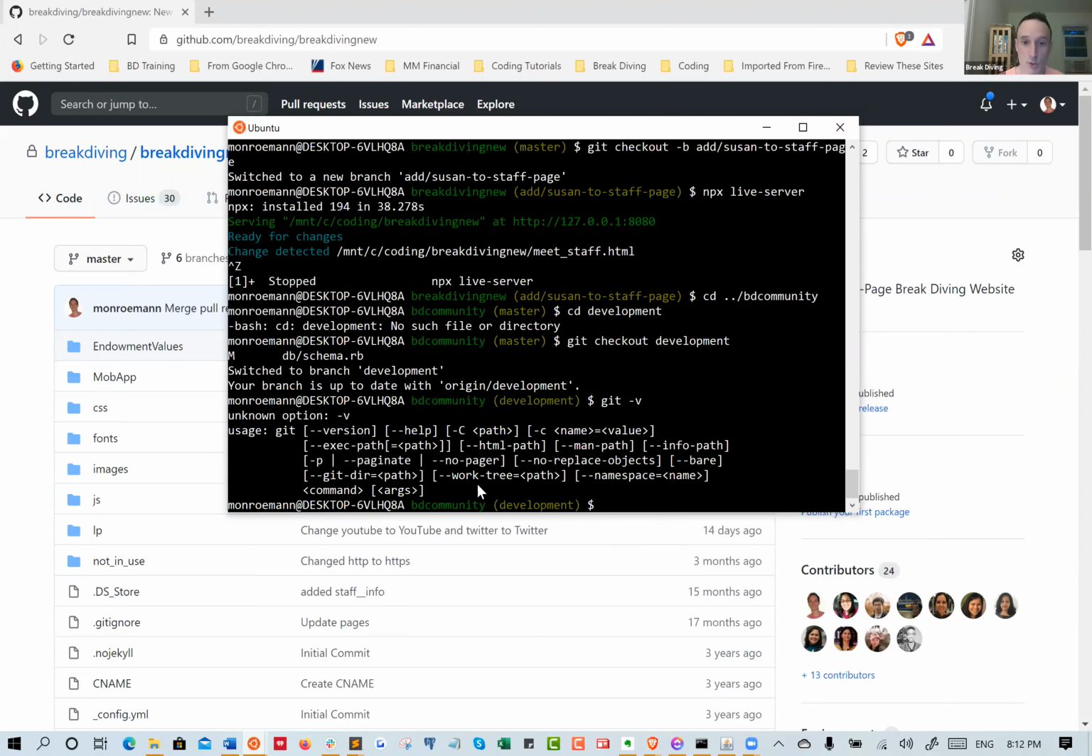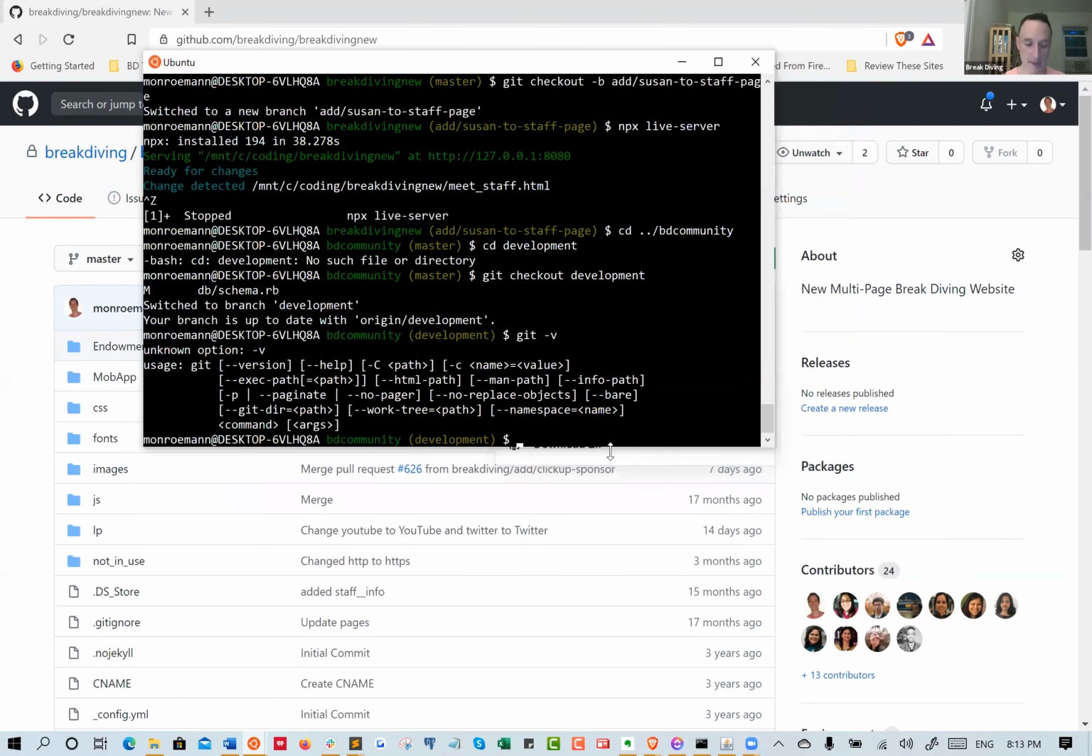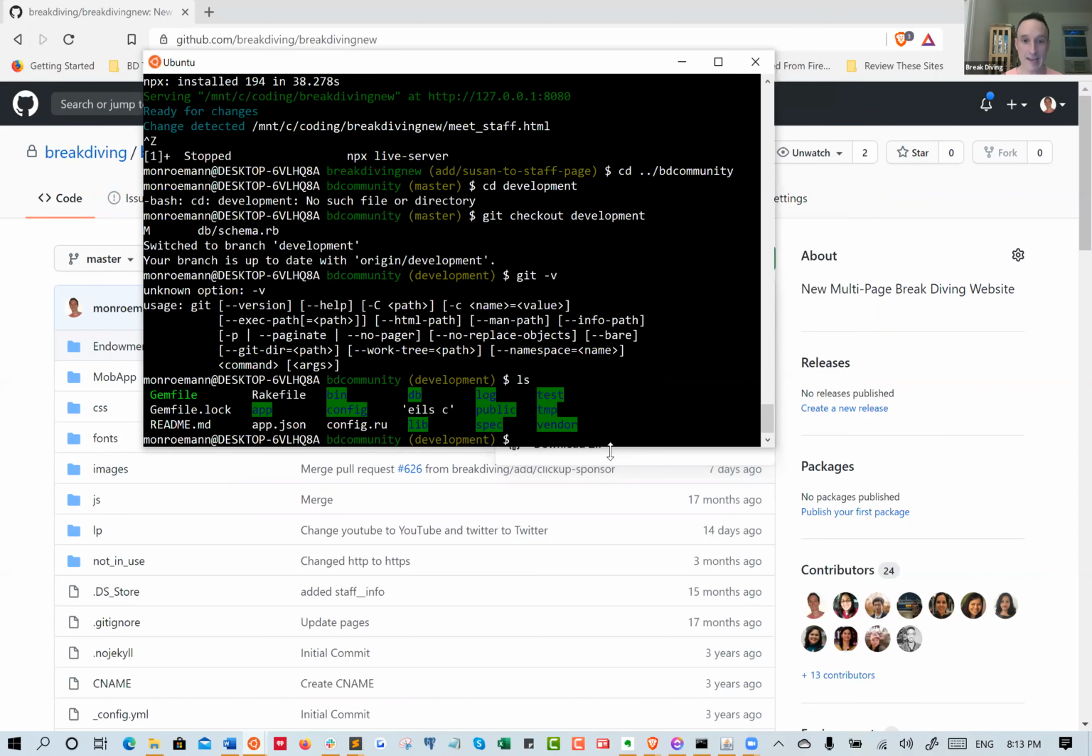What we have to first find out is which branch we are on and which folder, which repo. This is BD community. We don't want to be there. We want to be here in breakdiving new, if you see up here where my mouse is. So I'm just going to do the basic command cd. Let me just go back and show this. ls will show the file names.